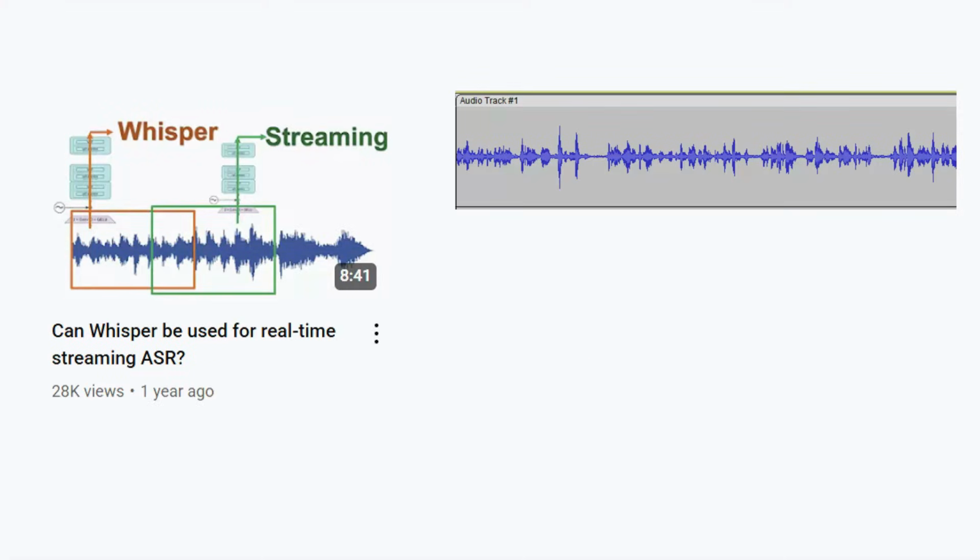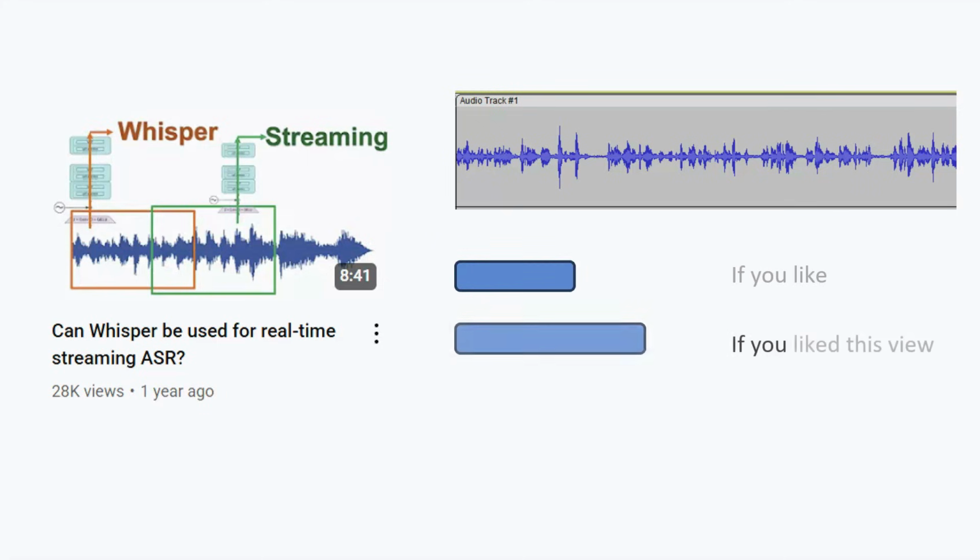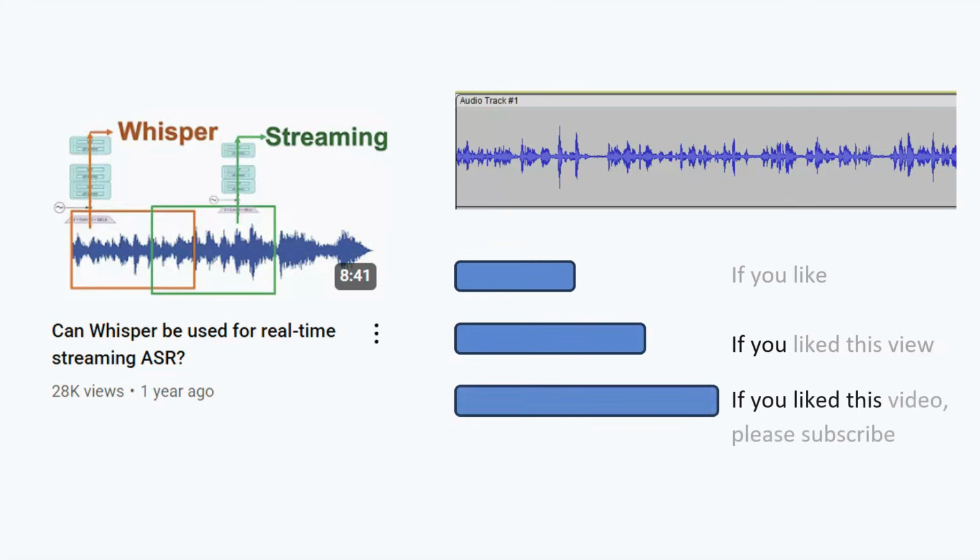Longtime viewers of this channel might have seen my video on whisper streaming, which takes the OpenAI whisper model, which is a batch model, and turns it into a streaming model by repeatedly processing windows of audio again and again with some heuristics. This kind of works, but it's not the most efficient, and the latency cannot be guaranteed.